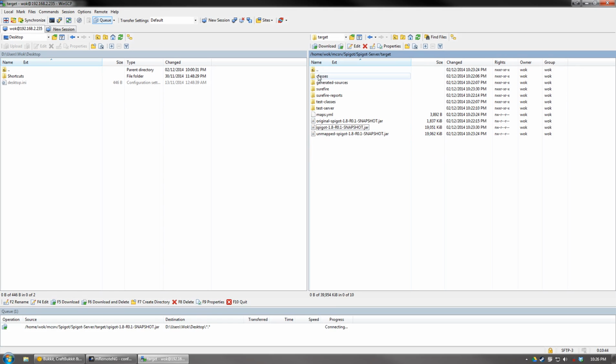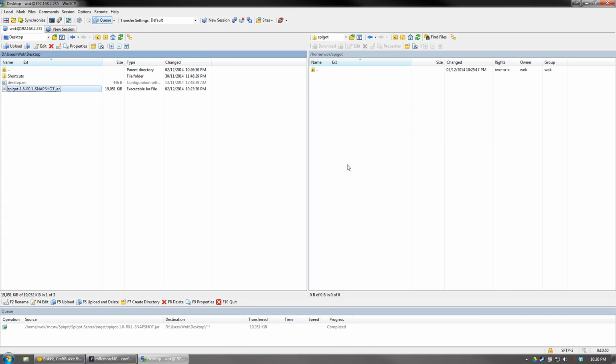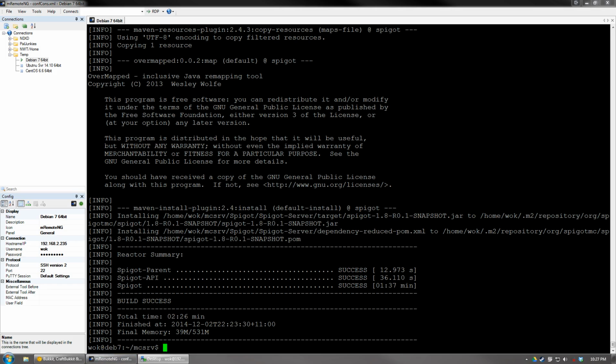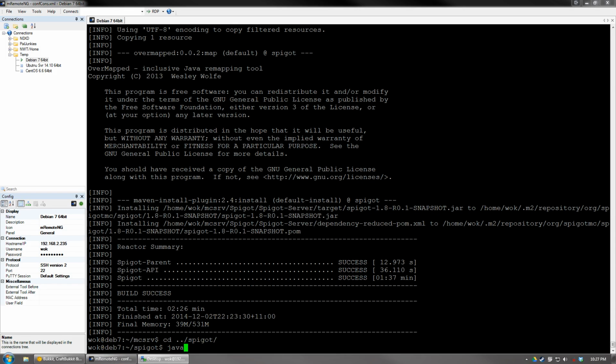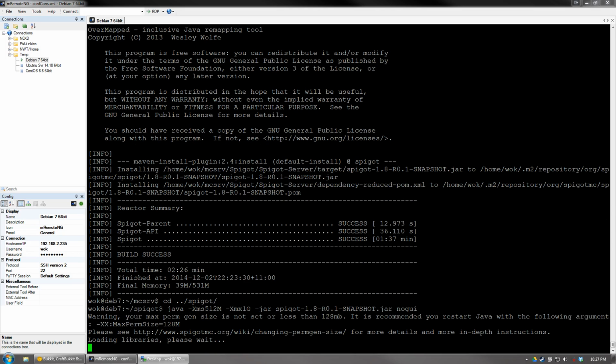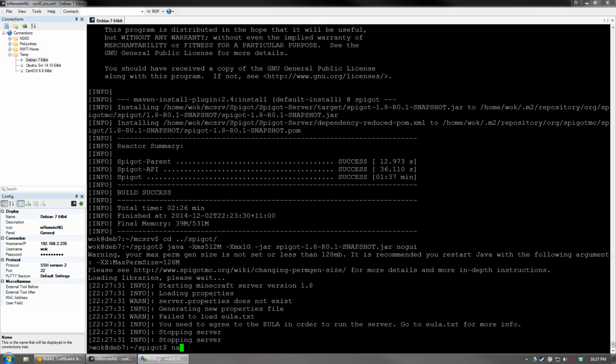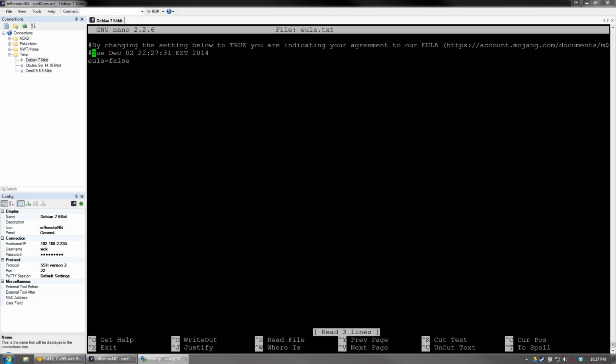What I'm going to do here, so I'm just going to copy that there. And I should have a Spigots folder here. Dump that up there, just because I'm lazy. Okay, and what I'm going to do here, change into here, java -Xms1G. It should complain about the EULA. Change that to true.